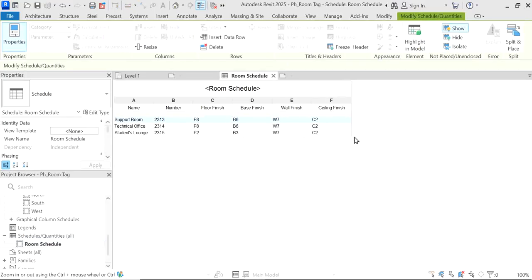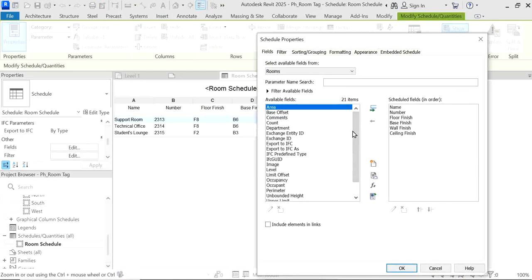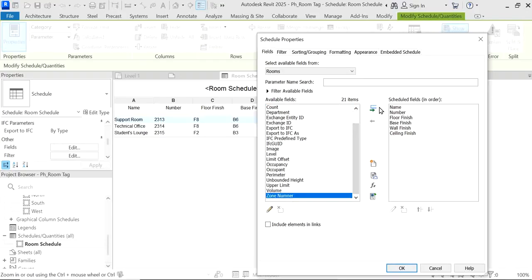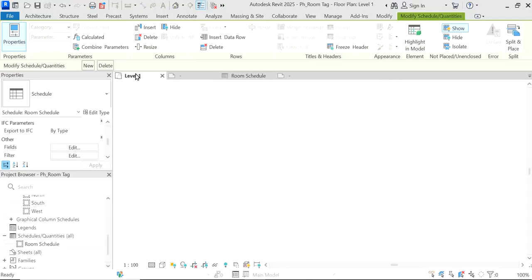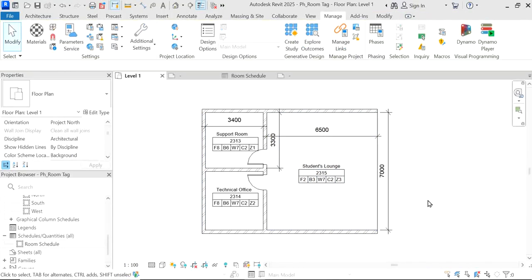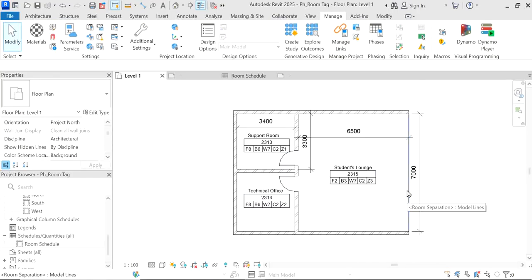So we have to create one more field here. Fields, zone number here. Okay. Now we will write zone 1, zone 2, zone 3. If we, you see, zone 1, zone 2, zone 3 has been created.